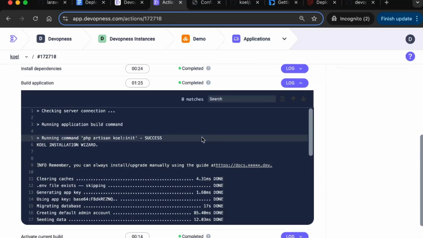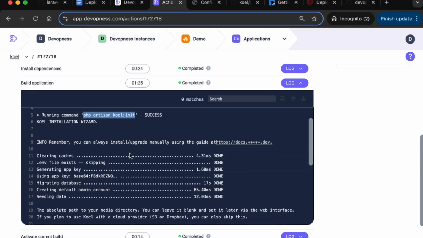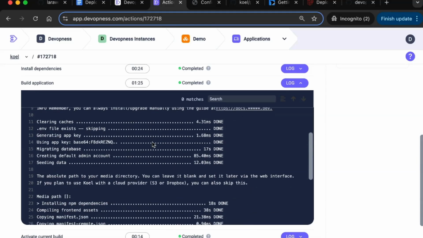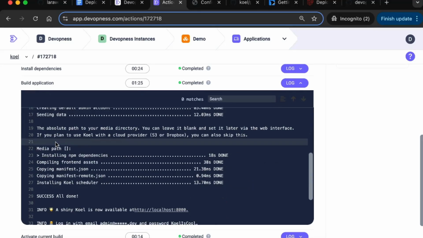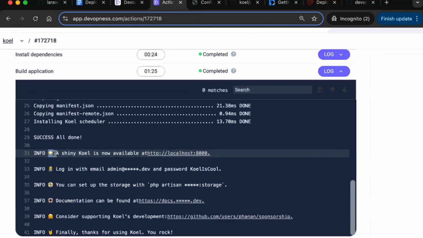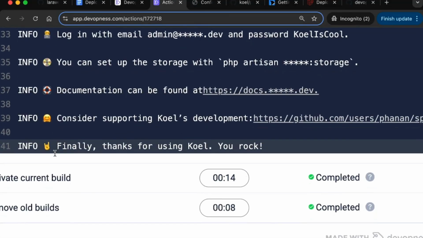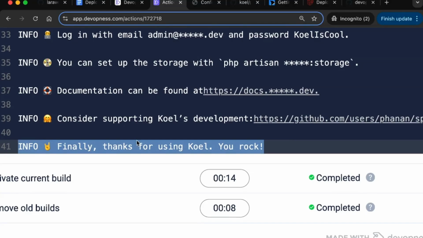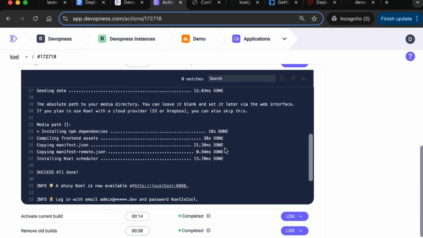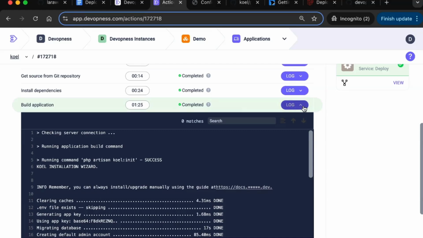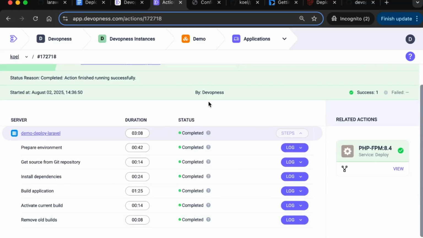And here we invoked the command recommended by Koel, php artisan koel:init. I never ran this before, so let's see what it does. Okay, some recommendations. I like the colorful things here. Emojis, we love emojis, right? Info: finally, thanks for using Koel. You guys rock, because I love to use it. I want to log in because I never tried. I don't know how to play the music there.